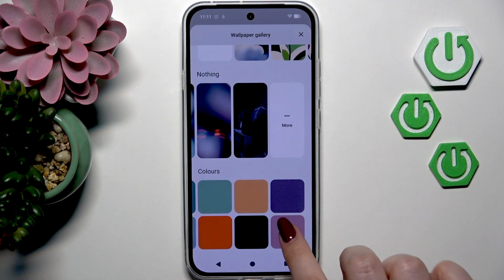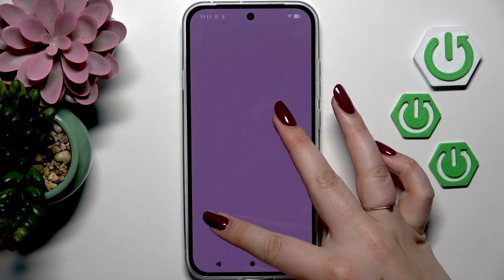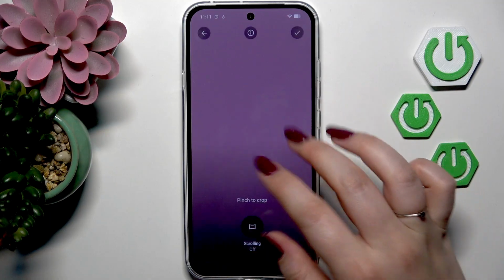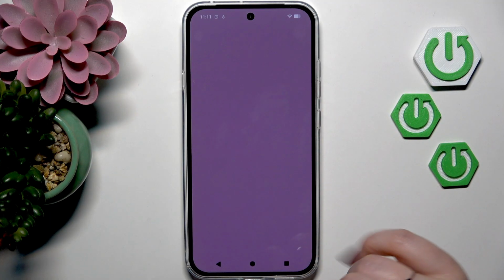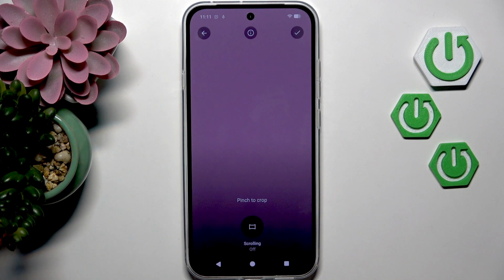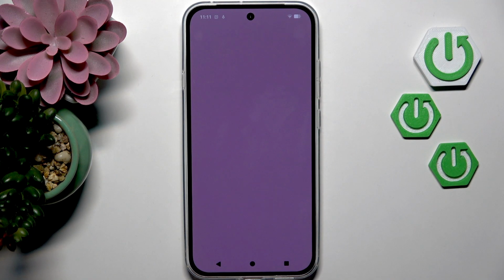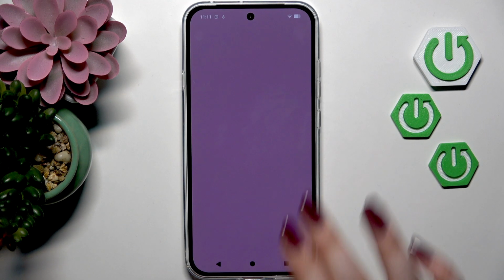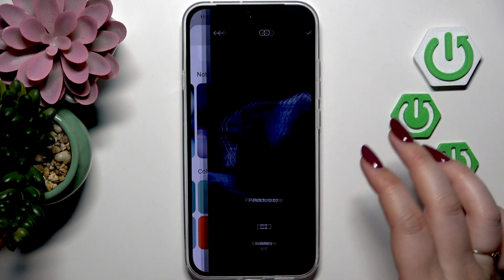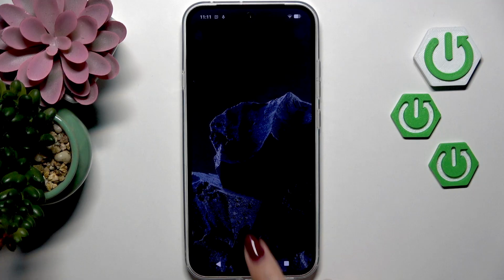So let me choose maybe this option, so just tap on it, and here we can choose the option pinch to crop. Obviously it will work better on different... Oh, so it's actually not a gradient, it's because of those options. Sorry, my bad. So obviously it will work better with different wallpapers with some kind of objects, but you can basically zoom it in or out. Let me show it on here. So this is how it works.